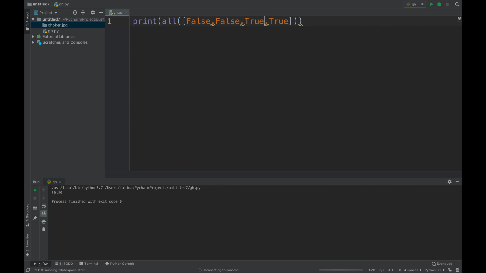And if I replace it so that there is one false and three true, it will still return false. And if I have all true, then it will return true. So for this, everything should be true in the list.